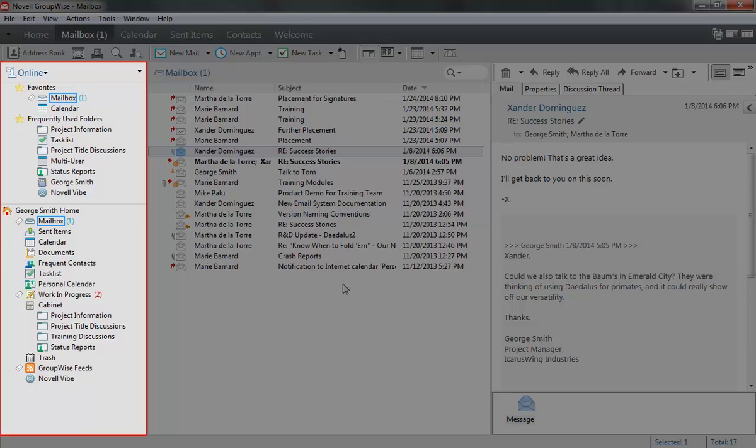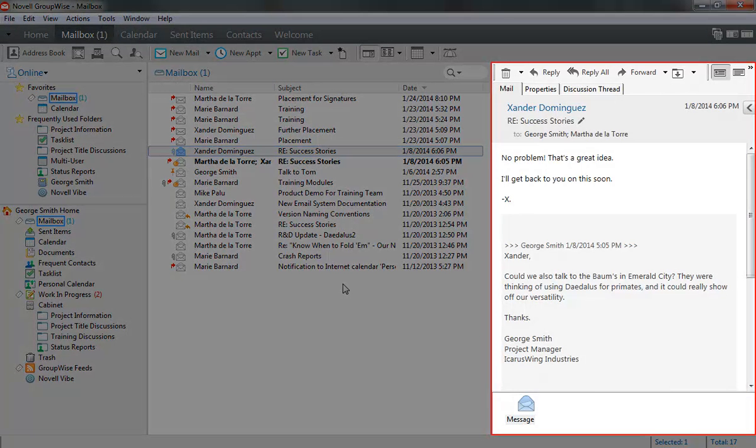This is the folder list. It lets you organize your GroupWise items by creating folders to store them in. The number of unread items inside the folder is shown in parentheses next to it. This is the Quick Viewer. It saves you time by letting you see the contents of any highlighted item, so you don't need to open each item separately. With the Quick Viewer, you can click or use the up and down arrow keys to browse through the items in your folders.